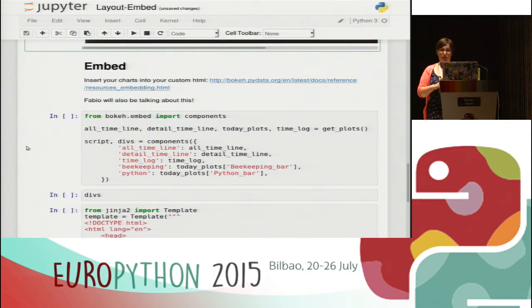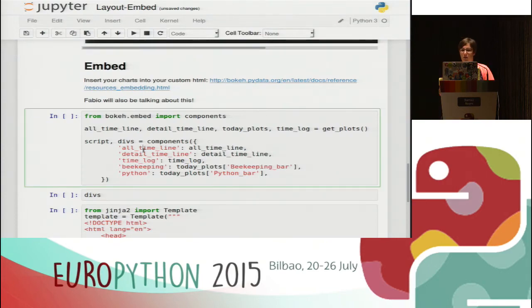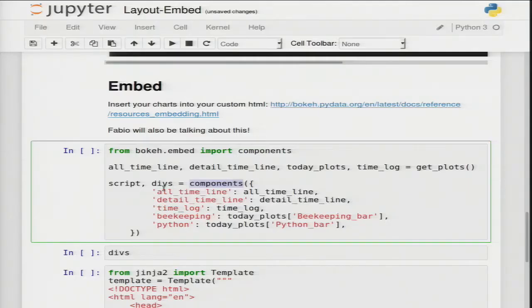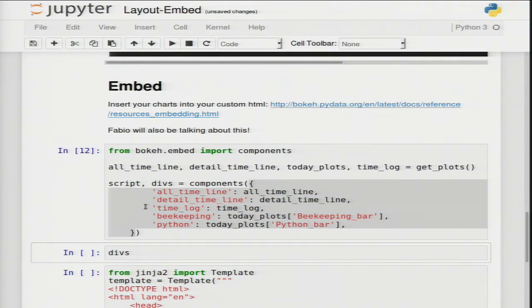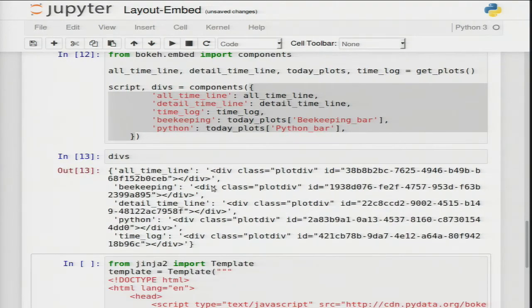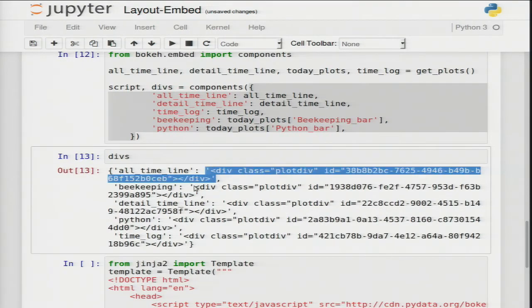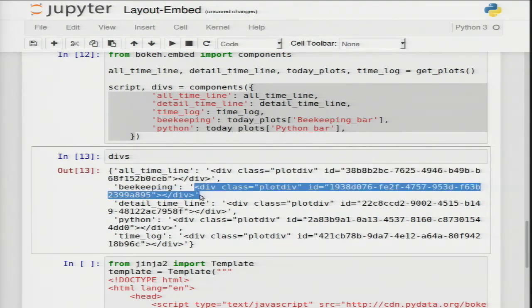Because I typically sit in the web, if that's the very high level, I use the very low level embed function. Again, I use the components method, and I take a dictionary of all of my plots, and what the components method gives me back is my HTML script and a dictionary of all of the divs, the div tags that I have to stick into my HTML.